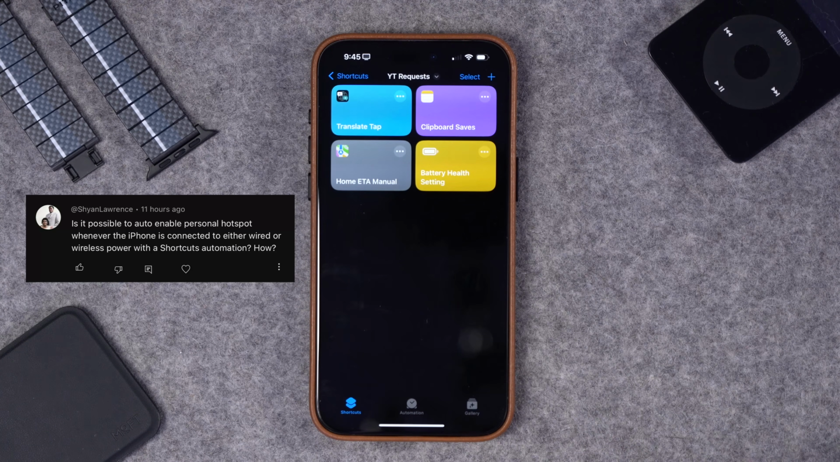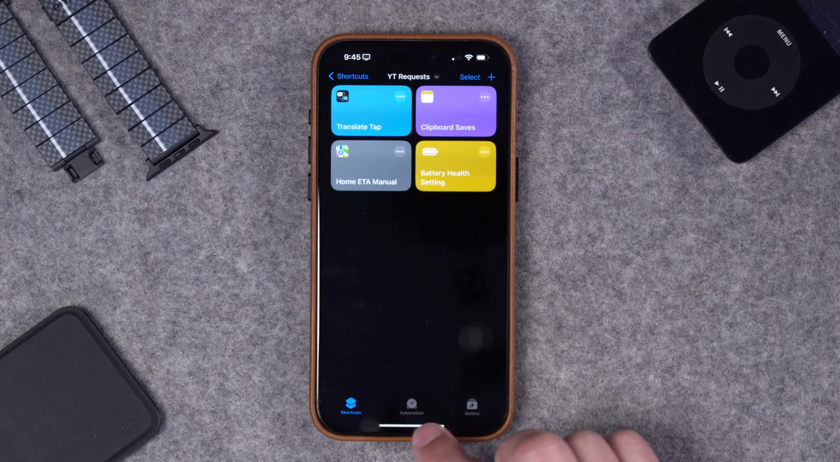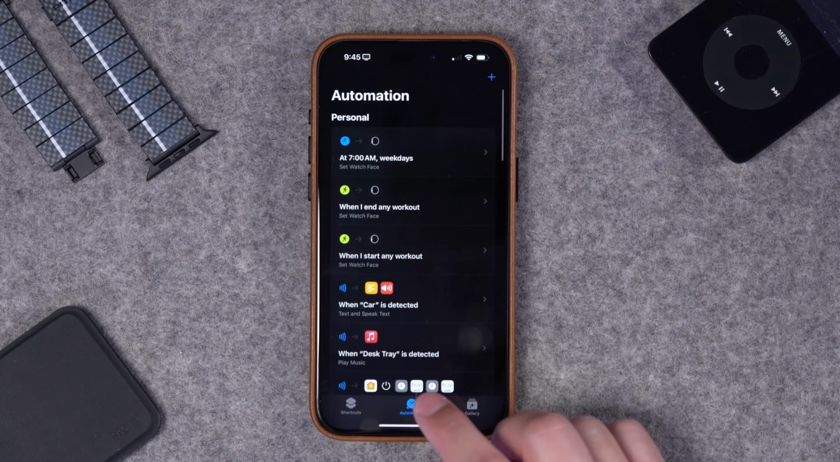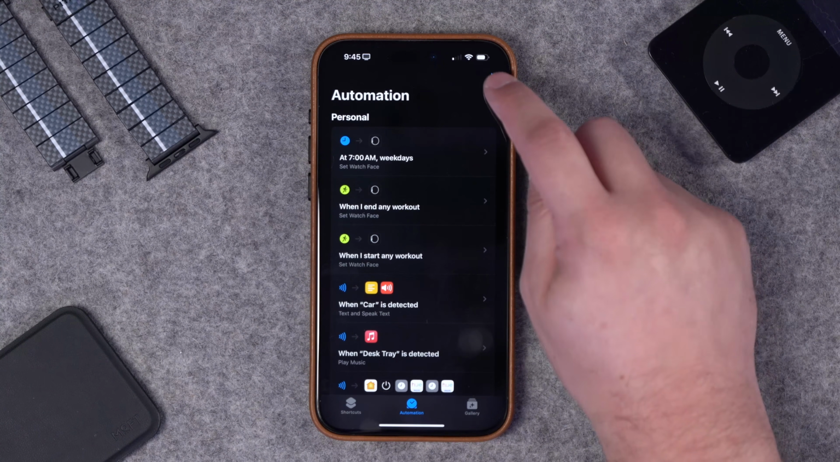Next, can you enable personal hotspot whenever the iPhone is connected to power? Absolutely. For this, we're going to go back to the Automations tab. And just a reminder, I can't share automations for you to download, so you will need to build these manually.